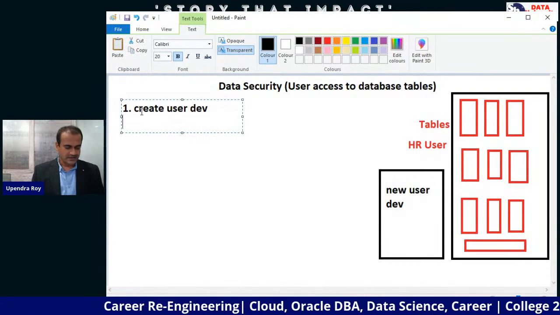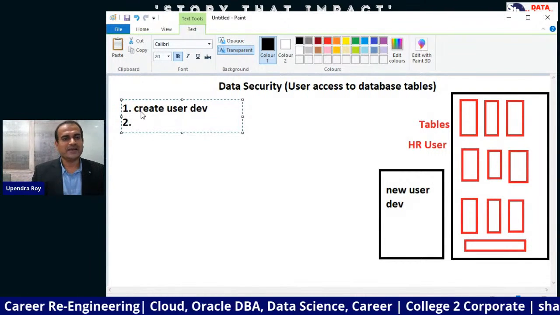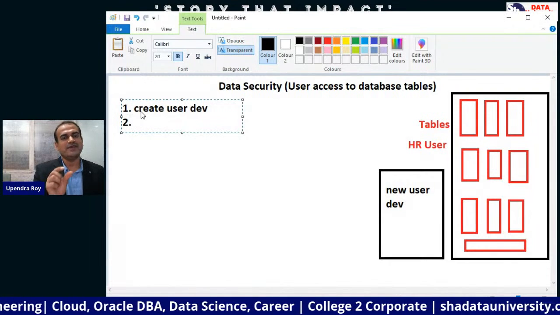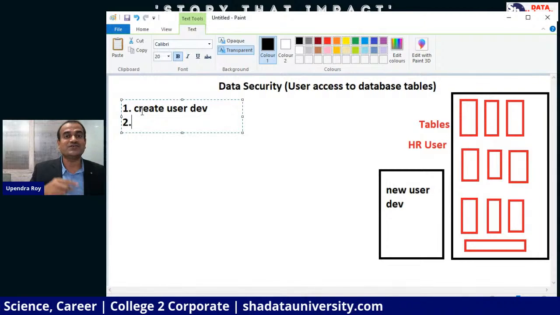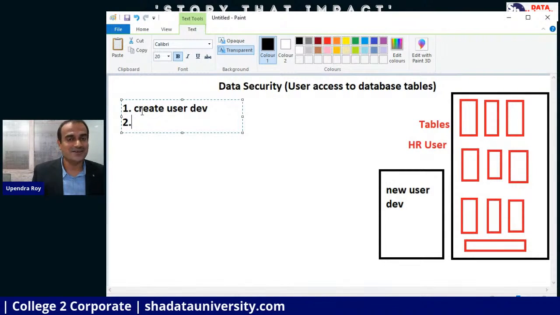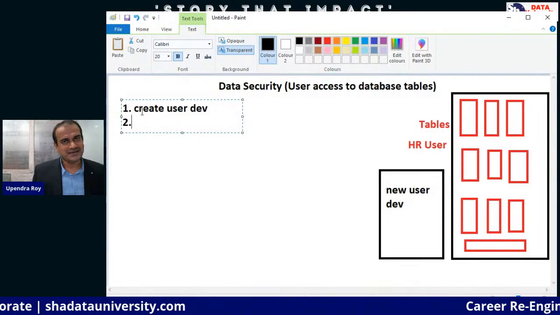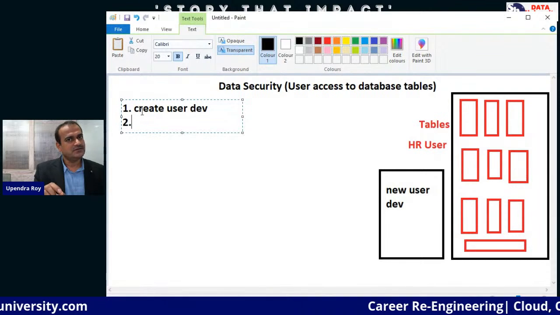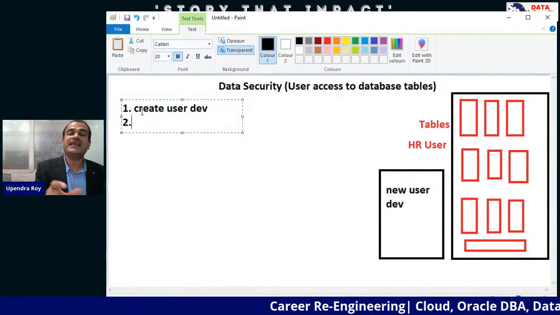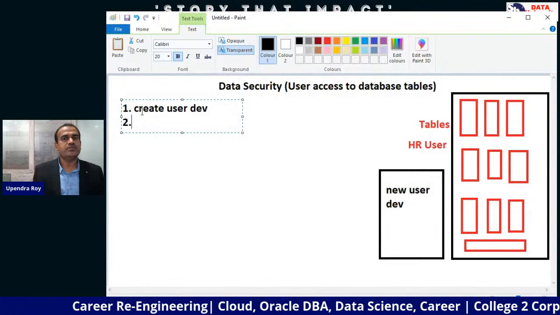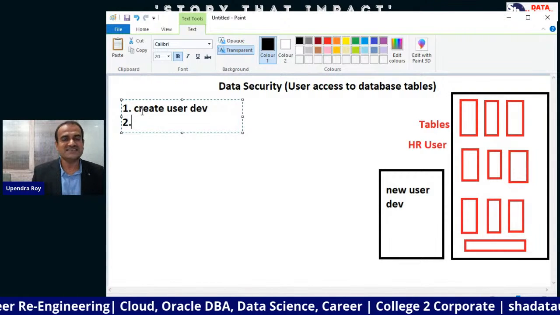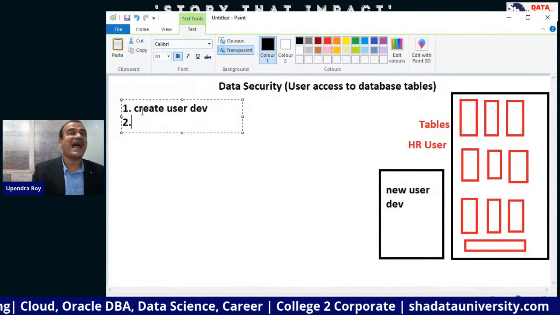Now, assignment number 1 is this: create a user. Simply, it will come as, create a user. That's it. It is not going to say, okay, give permission to connect or something else. You are a DBA, you must know that only creating the user will not work.